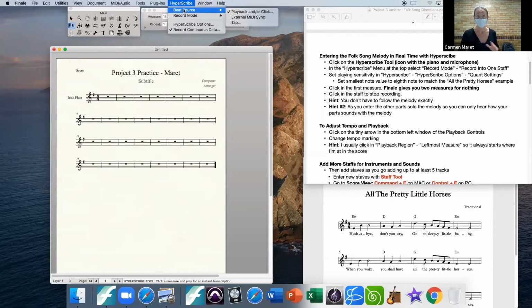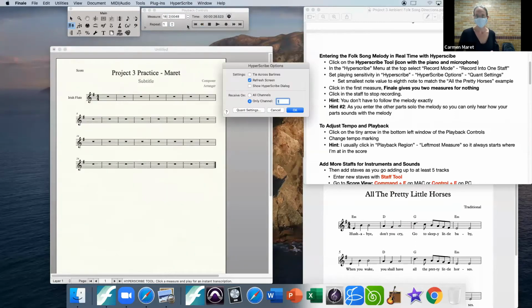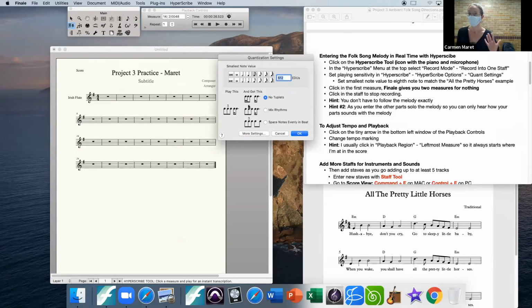Beat source, leave it the same. Record mode, record into one staff, leave that the same for now. Hyperscribe options, we're going to click on that. So there's a thing called quant settings. It stands for quantization. So this basically picks up how sensitive it's going to pick up your rhythms.